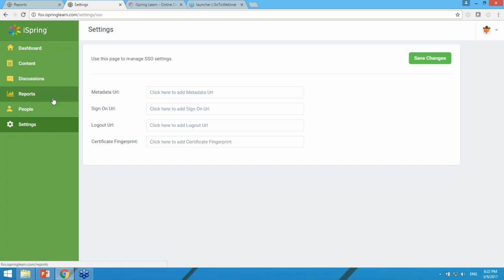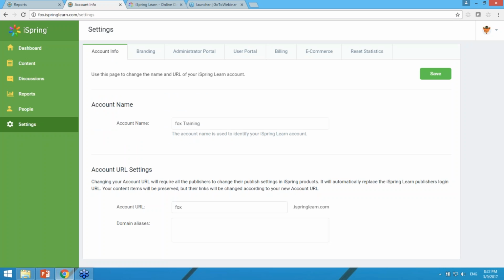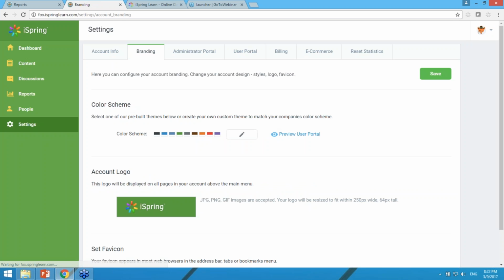Next, any modern company has its own brand colors and logo, and iSpring Learn can be easily customized and branded to match your corporate identity. So you can simply add your logo and a favicon. Then you can apply the desired color scheme.